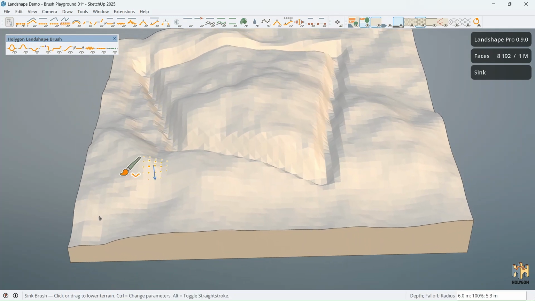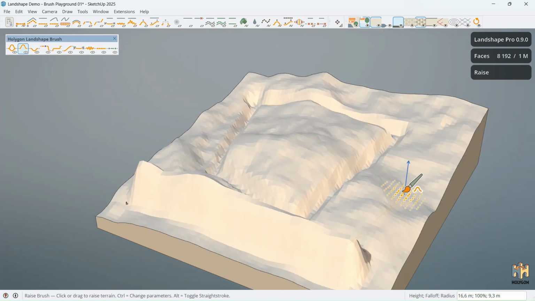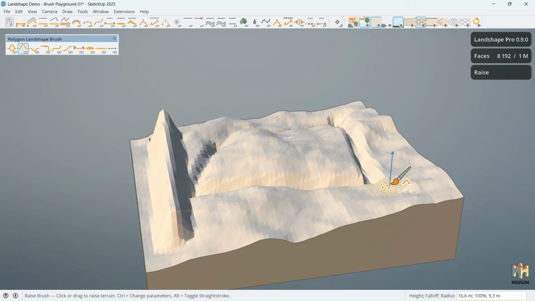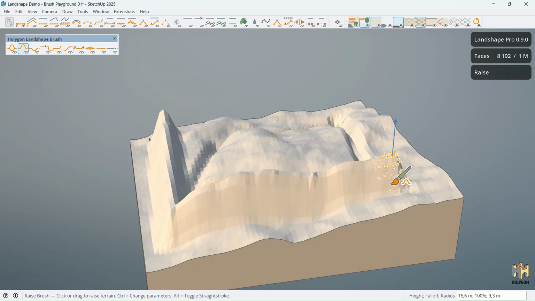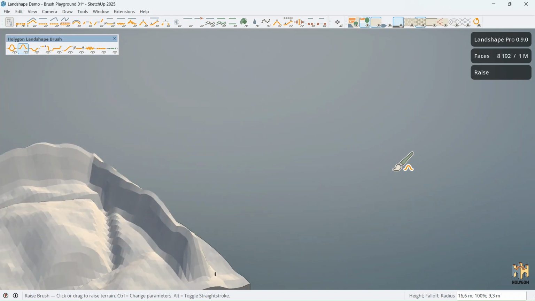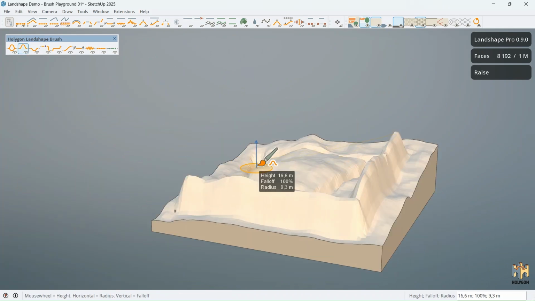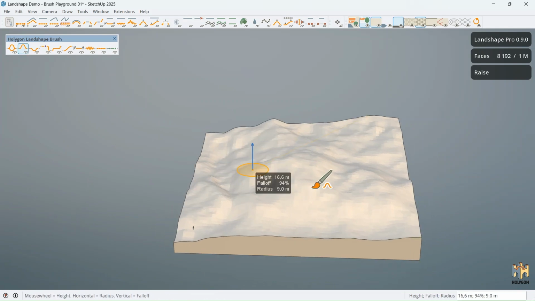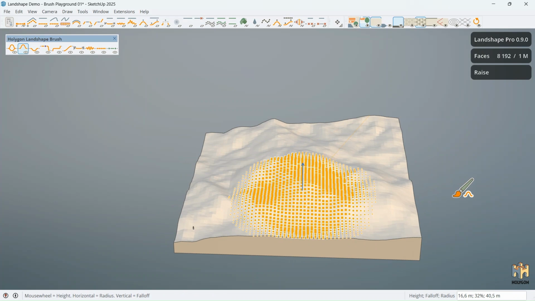So let's try that again. If we use the raise brush this time, I'll click once, I'll toggle the straight stroke by clicking Alt, and then you should see a faint orange line like so. And then I click once and I get this result like so. I'll undo that. This is a nonsense terrain. It's just a playground to understand how brushes work a little bit better.